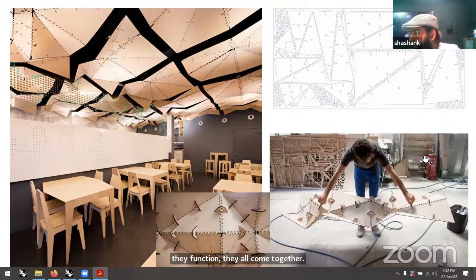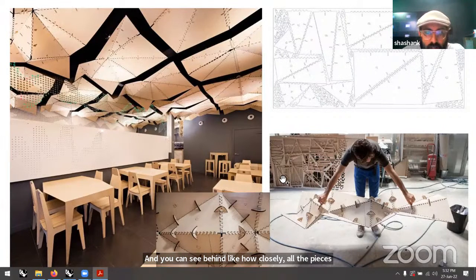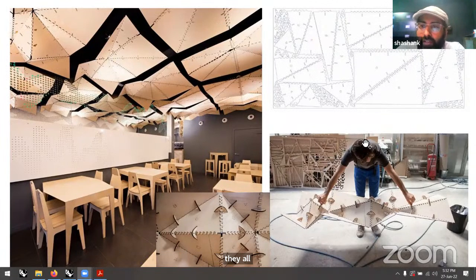This was another exercise which we did for a restaurant with some students. And you can see behind like how closely all the pieces were cut on the CNC machine. These are not laser cut. They're all CNC. It is designed for disassembly, yes.